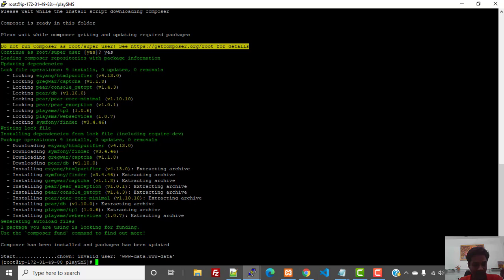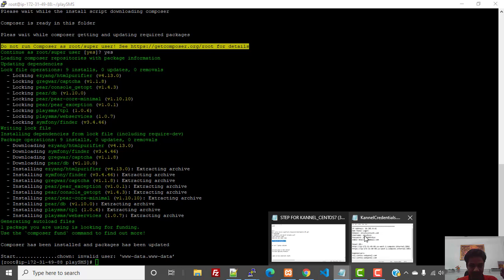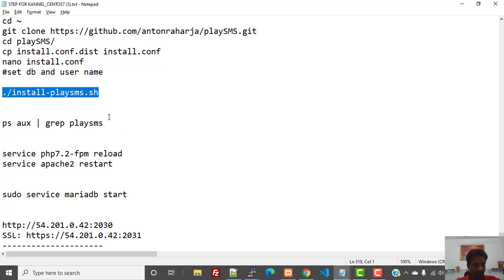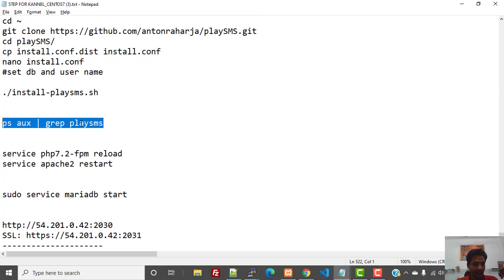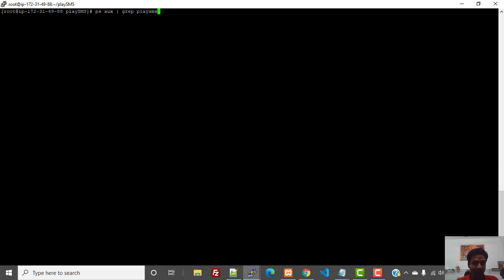And we can check whether PlaySMS is installed in our system or not. So go to the instruction files, you can check with this command whether the PlaySMS service is running in the system or not. So right now the PlaySMS service is running.